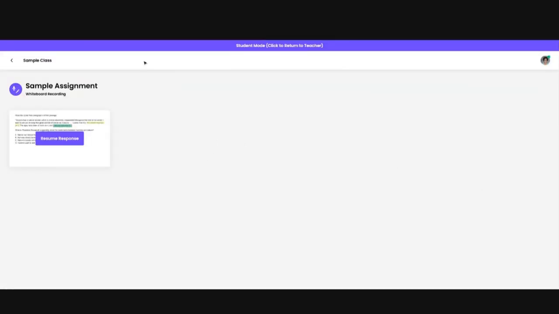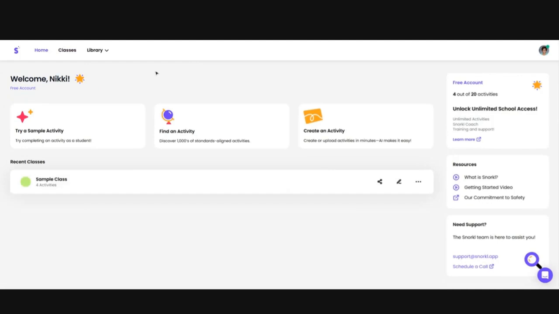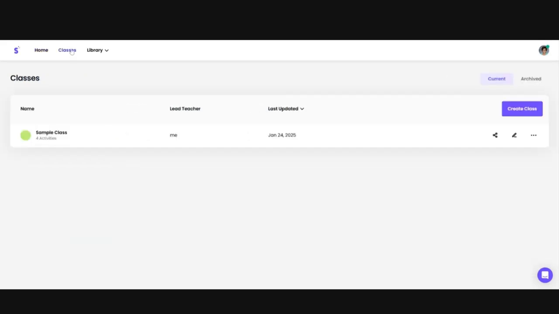All right, so let us jump right back out to the home area. So we've talked about trying a sample activity, finding one in the library, and creating one from scratch. The other important area for you to know about is classes, and that's where you'll have to go to be able to build a class, and you will have to have a class created before you can assign anything. So if you click on classes, it's really easy to start a class.